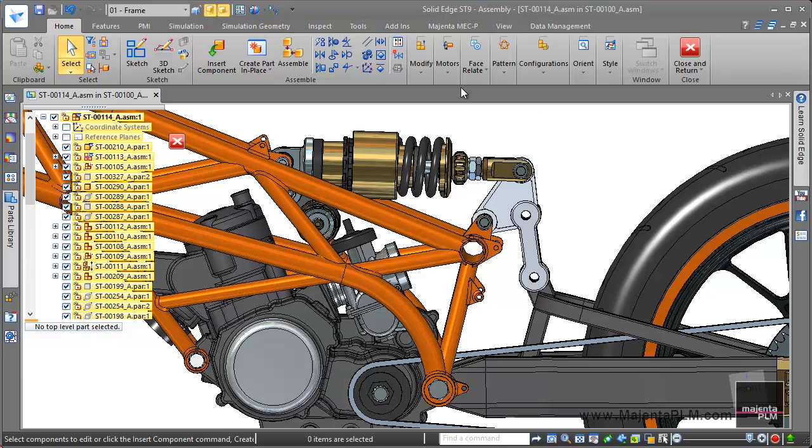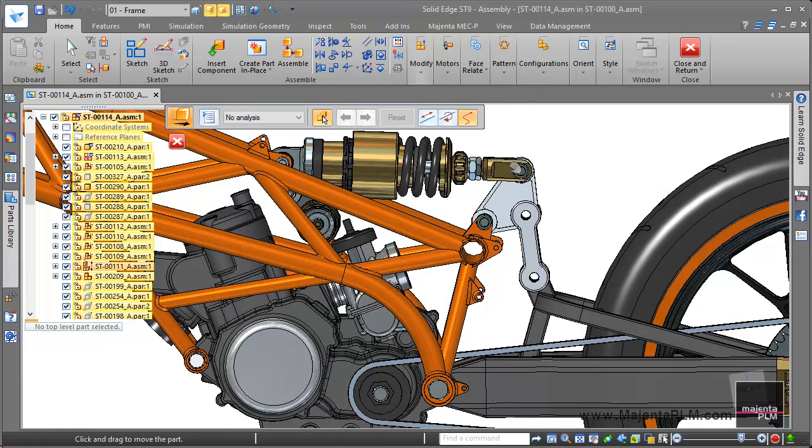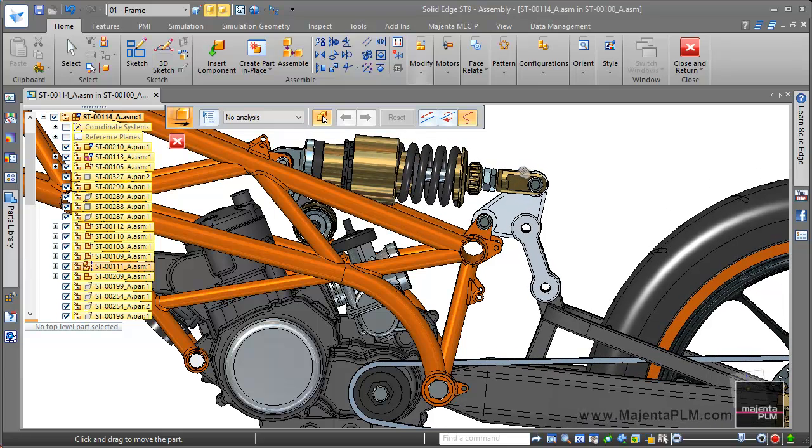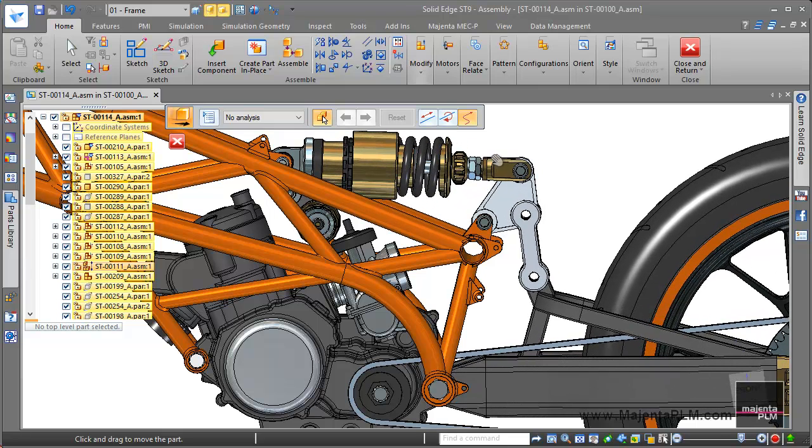The suspension geometry can be analysed by adjusting the shock. This will also highlight any interferences if they exist, helping us design right first time.